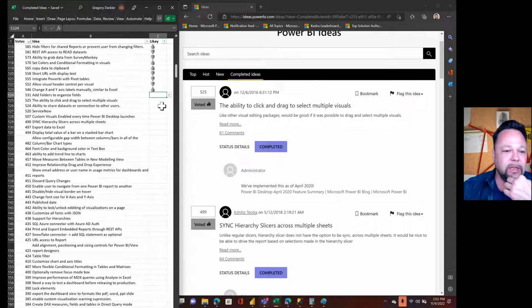Add folders to organize fields. I think that's a duplicate, but we gave it a thumbs up the last time. Ability to click and drag to select multiple visuals, versus just holding down the control key and selecting things. I mean, come on, it is a nice thing. Ability to share data sets or connection to other users. That's the implementation of dataflows. ServiceNow. Custom visuals enabled every time Power BI desktop launches. That's more of an annoyance feature that they're fixing.